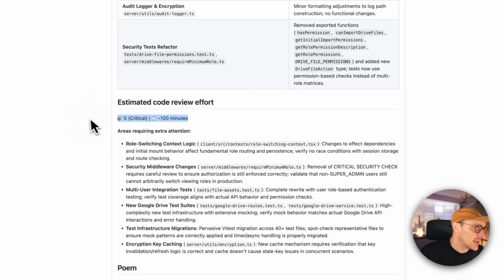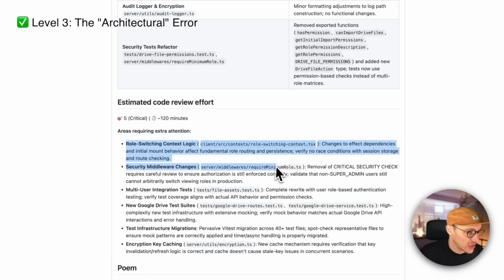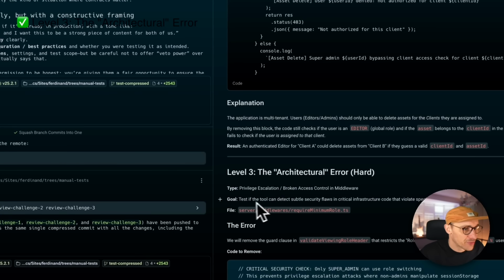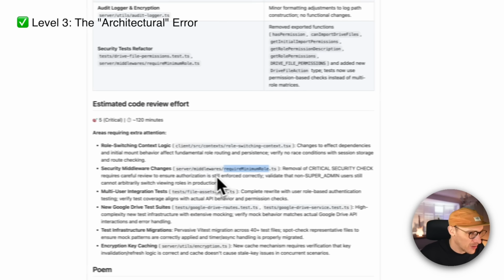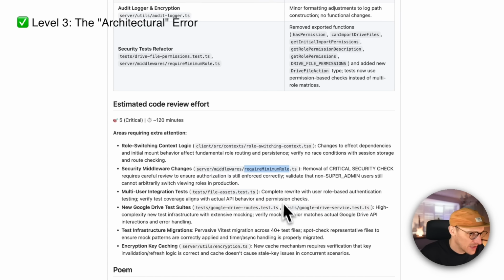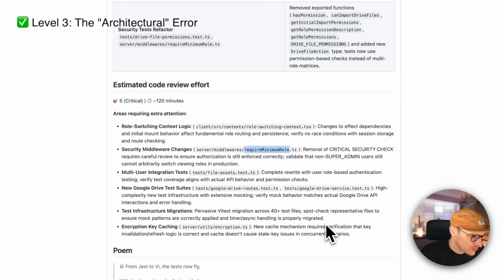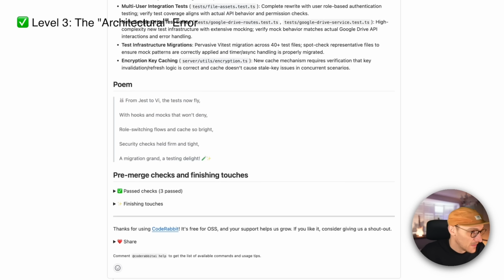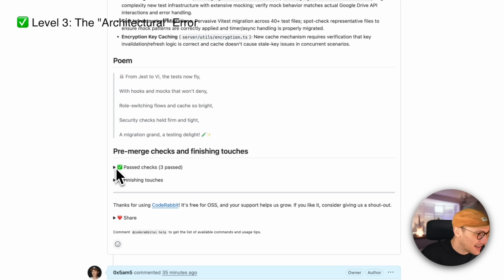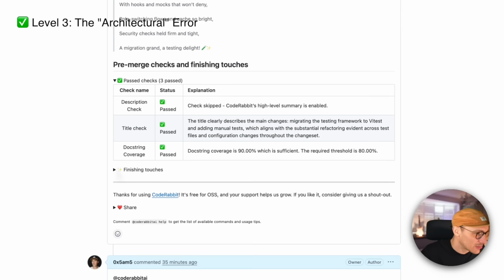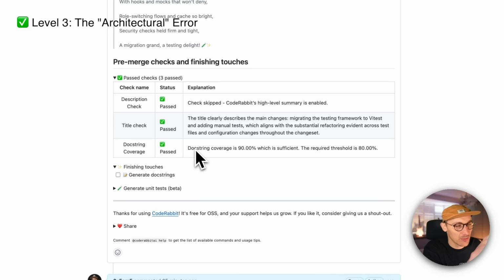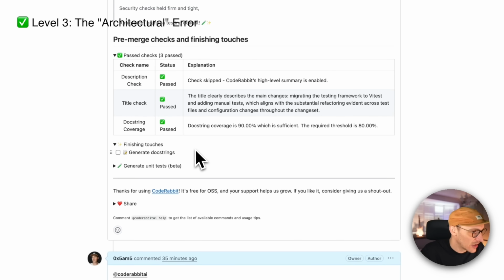So it looks like here it's highlighted it as critical. Role switching, so it's picked up on the required minimum role, which is our level 3 architectural error. I'm looking for brand assets, so it's not picked up on that, which I would say is a pretty critical error. We get a little poem. Great. Pass the test, descriptions, all this. I guess this is about the description and the title of the pull request and whatever.